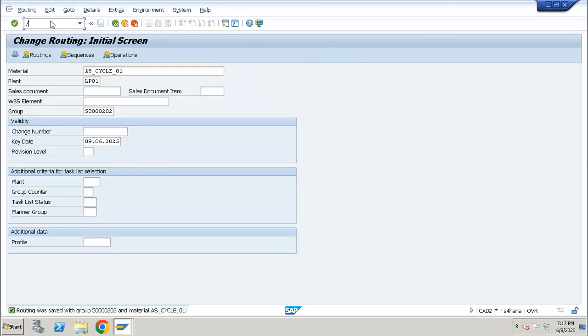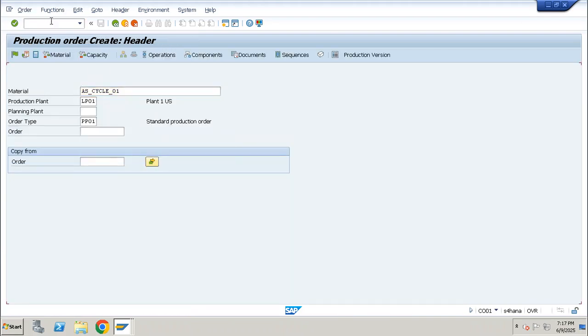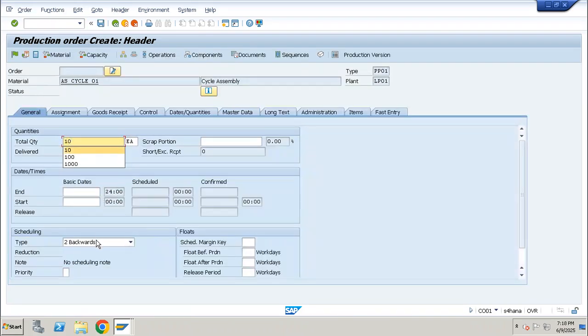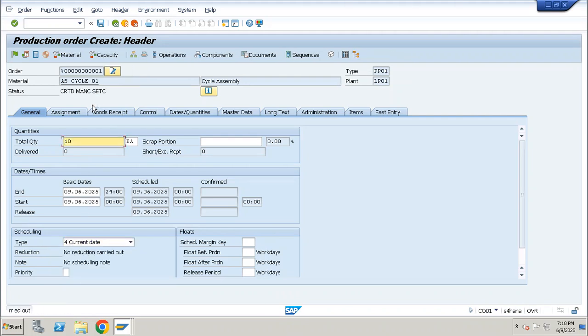Now go again and create one more production order. A 10 quantity production order is created. Current date.